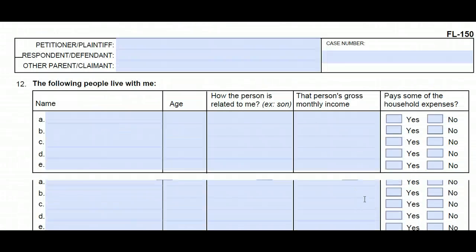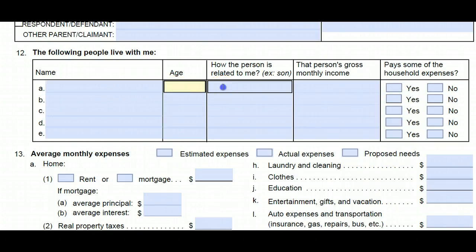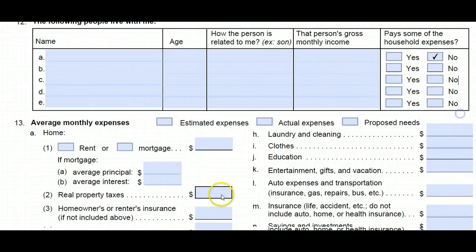Moving on to page 3, the following people live with me. So this will include even your children. So if you're just living with your children, or maybe your elderly parents, or you have a tenant in your home, all that would go here: their age, how they're related to you, their income, and whether or not they pay some of the household expenses. You just mark yes or no.